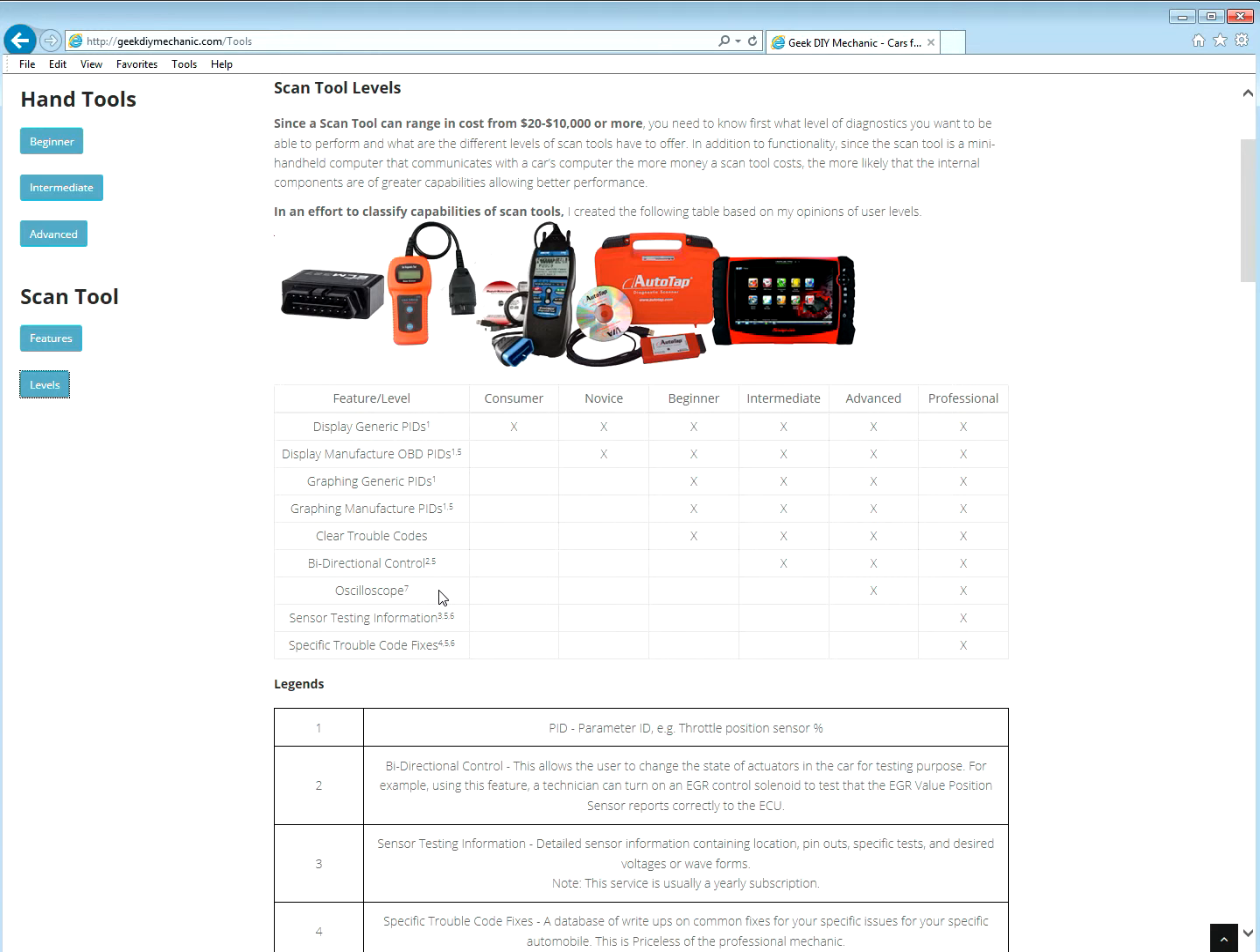O-scope. Why would an O-scope be built into a scan tool? I thought we were talking about scan tools. And if you remember, the Verus up here is an O-scope and a scan tool put together. If you remember, I said I'd get back to that. What this allows you to do, let's pretend you're having an issue with your mass air meter.